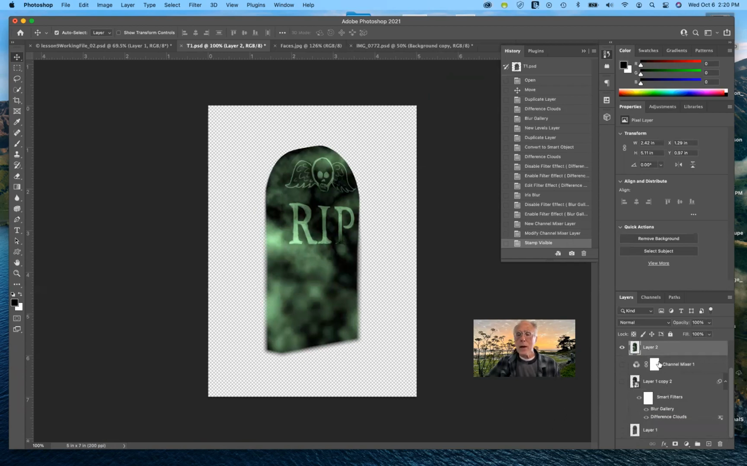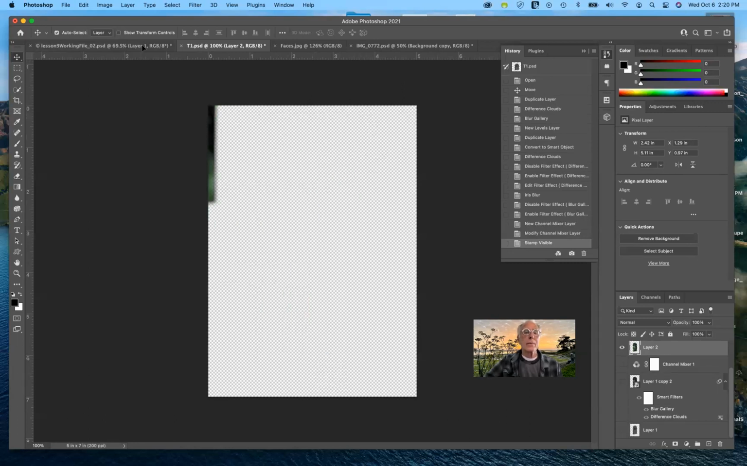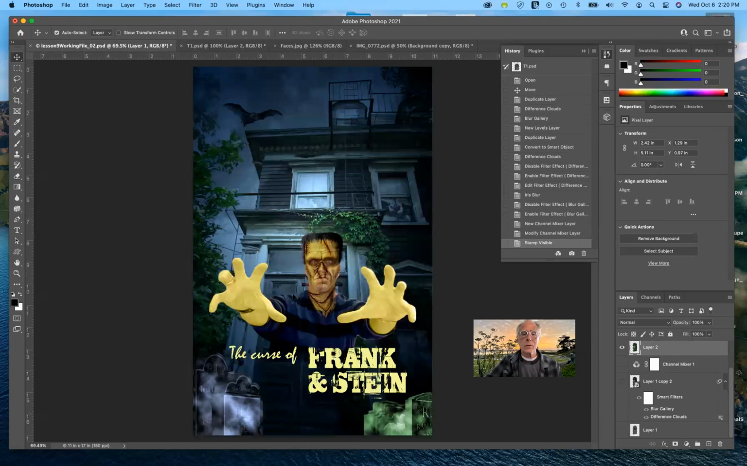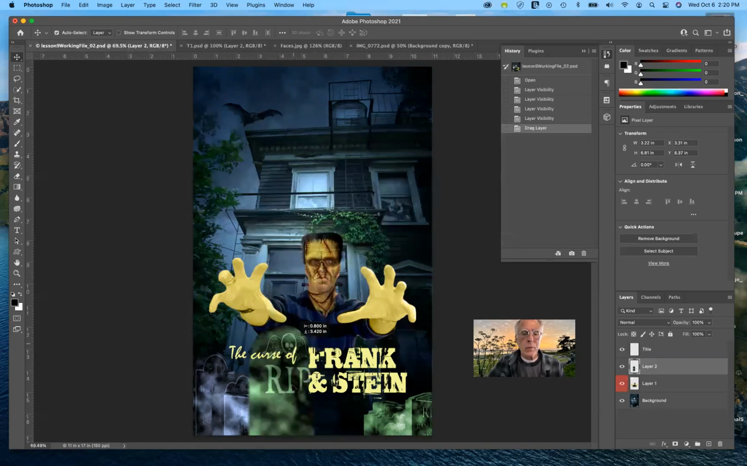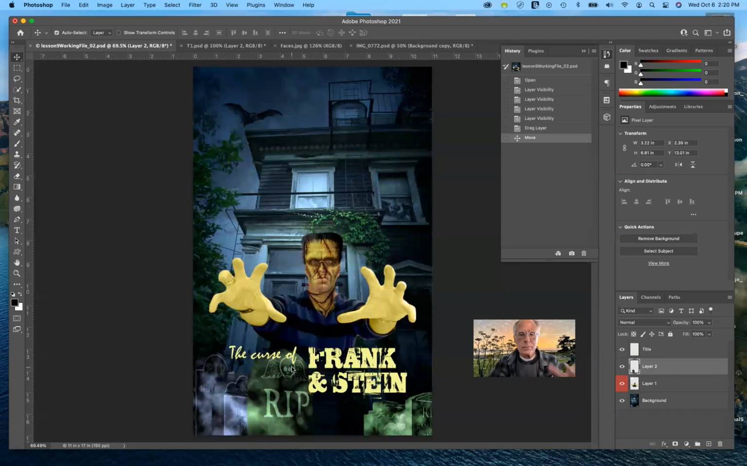Now I can take this layer that I have flattened and integrate it with our work in progress over here. To do that, I'll use the Move tool, click and drag and move it up to that tab, and when the monster appears, click and drag and bring it down below. It asks, do you want to convert colors to a destination document with a color profile? Yeah, I'm going to do that. That brings it down, and if we want, we can resize it and do whatever we want with that. We can change the color to blue, which is what they wanted, but it really is not important.